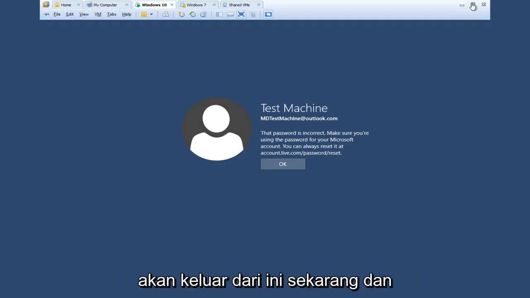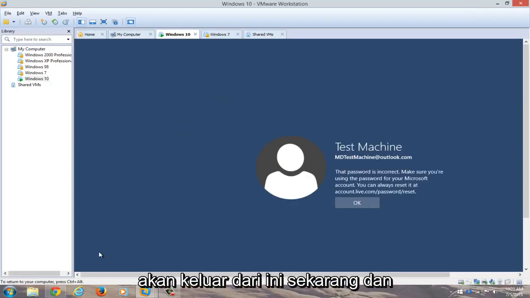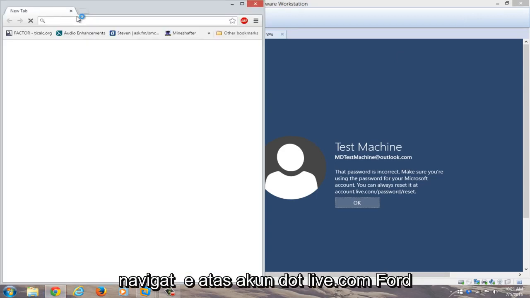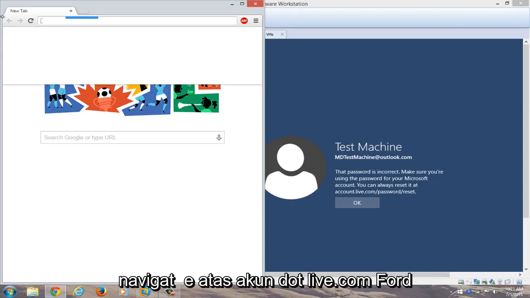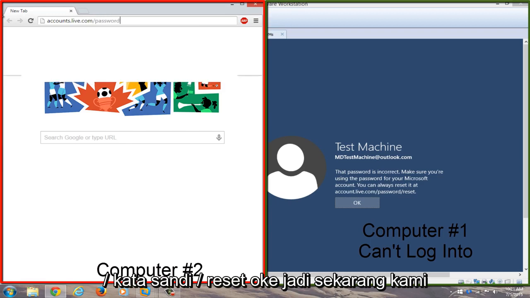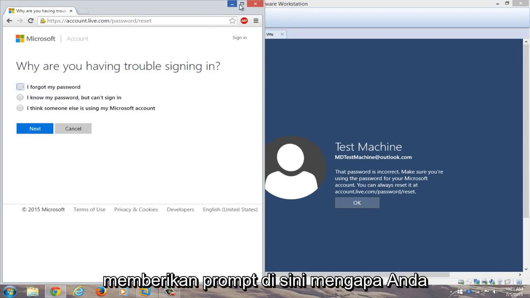So basically we're just going to get out of this right now, and we're going to open up a web browser on a different computer. We're going to navigate over to accounts.live.com/password/reset. Okay, so now we're given a prompt here.